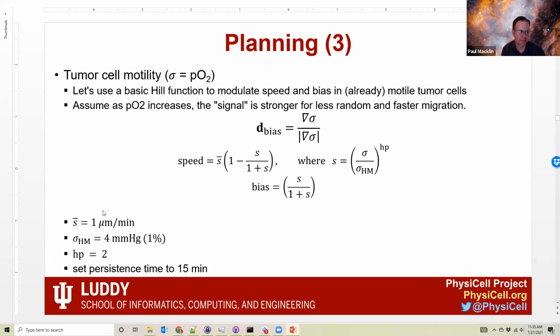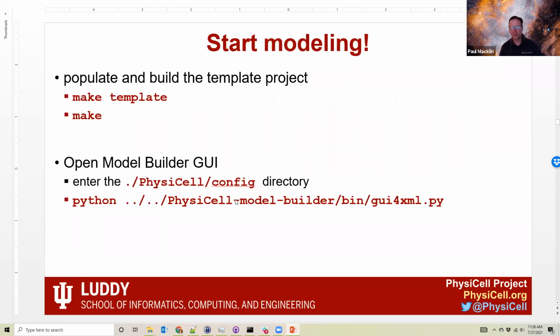And here are my different values. My speed scale will be 1 micron a minute. The half max I'll say is 4 millimeters of partial pressure, so fairly low oxygen. Or just 2, so we can show you something nonlinear. Persistence time we'll leave as 15 minutes. So let's go ahead now and take that and actually start our modeling.